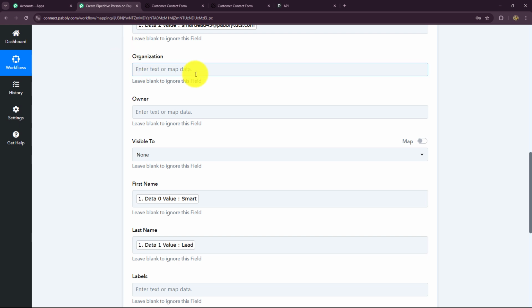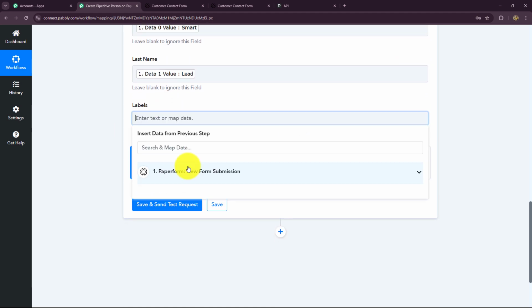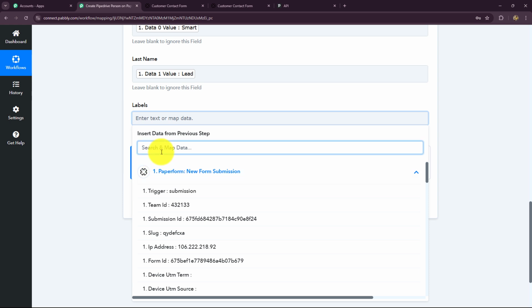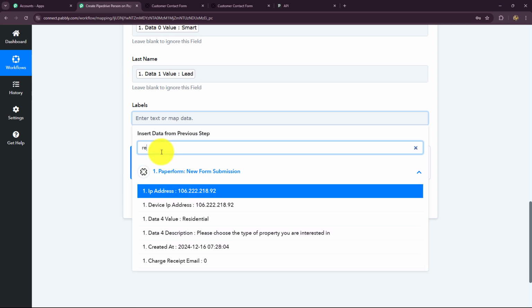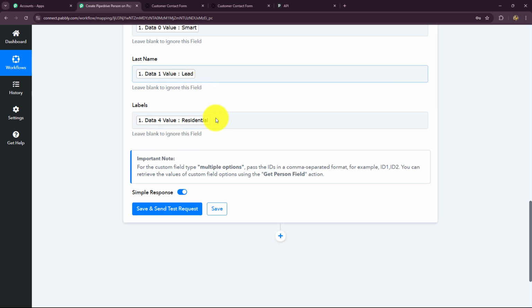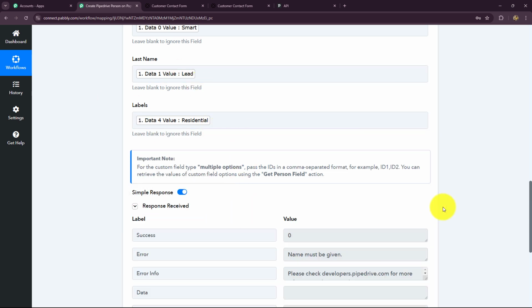If you have received any organization name or company name, you can map that over here. If you have received the owner name, you can also map that. These fields are not mandatory, so I can just ignore them because I have not received them. Here in the label, I'm going to map the type of property in which the lead is interested, so that I can differentiate my leads. Now I'm going to simply click on the Save and Send Test Request button.